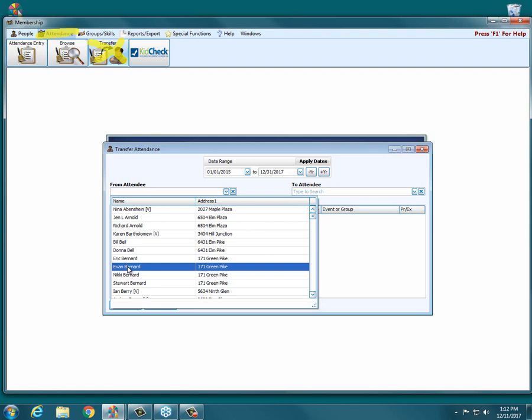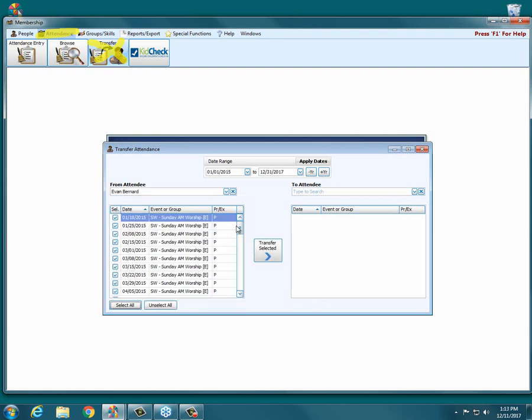So I select Evan from the drop-down on the left, and it will show me all the attendance that he has been marked for on the left here. And then the present and excused column will either have a P or an E on it to let you know if they were marked present for that day or excused.